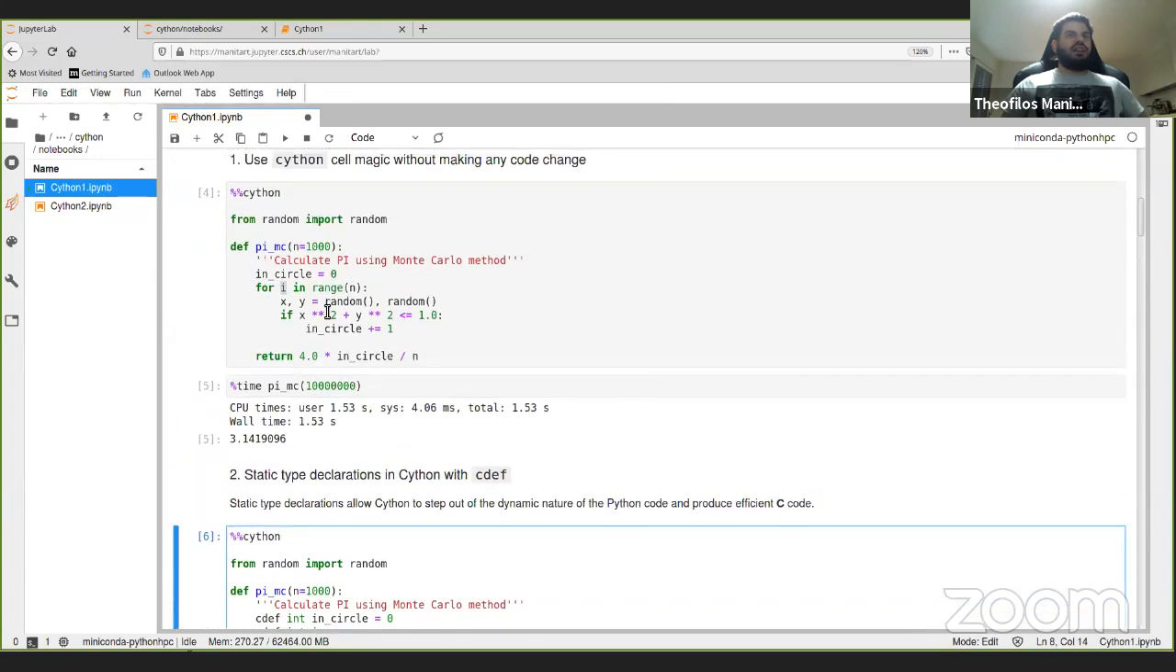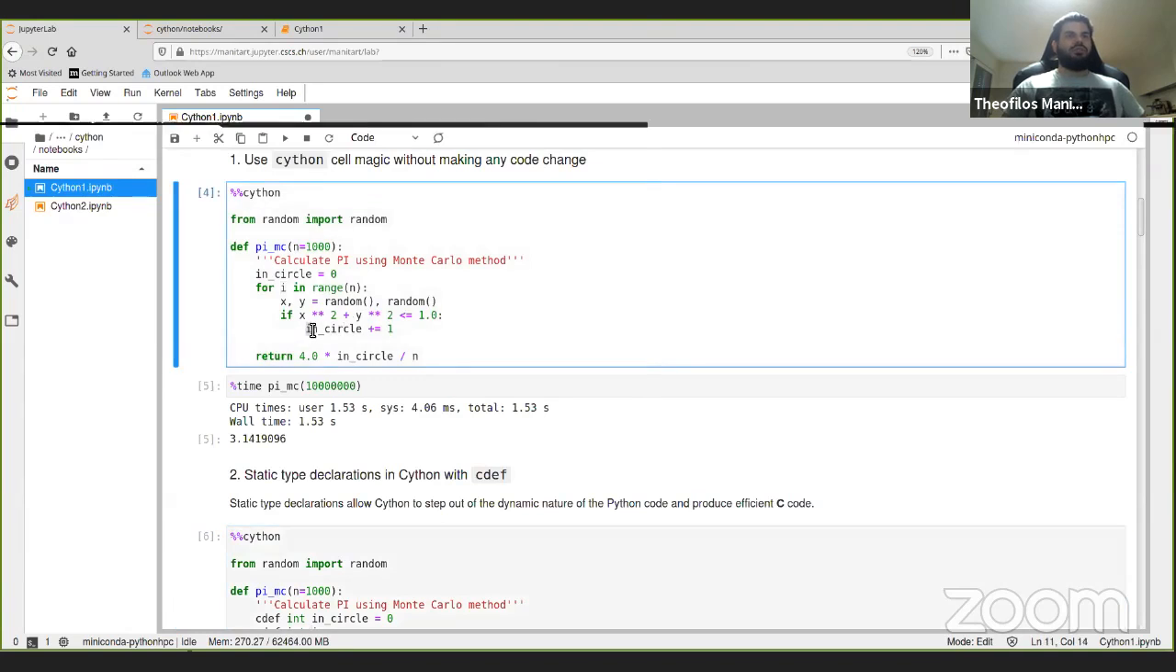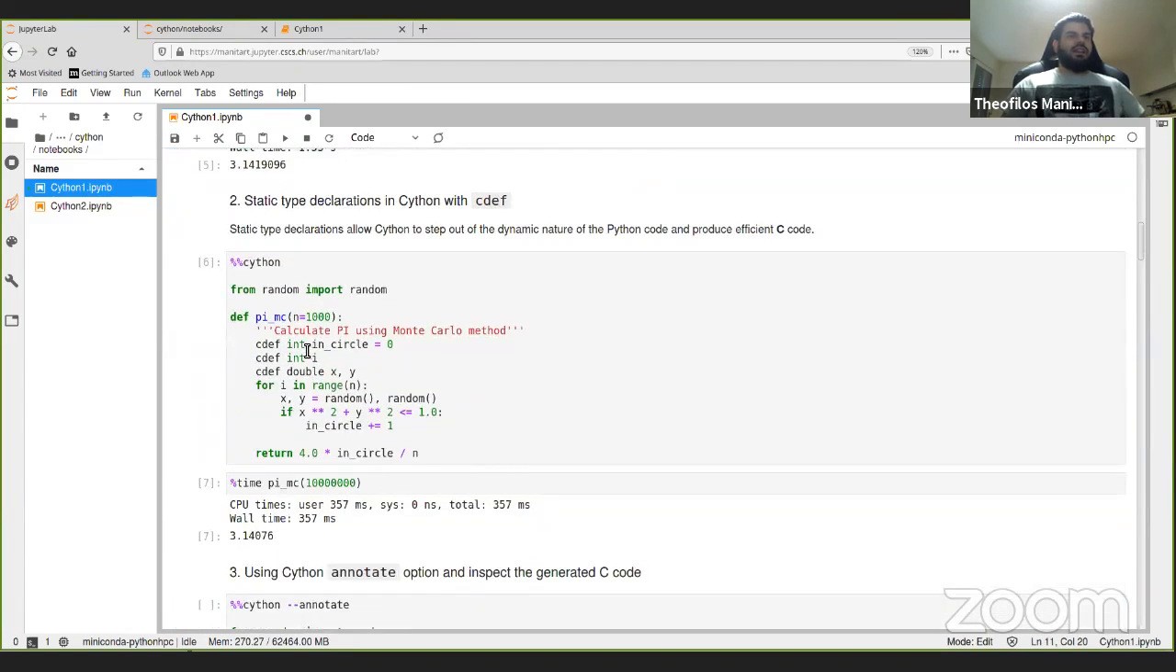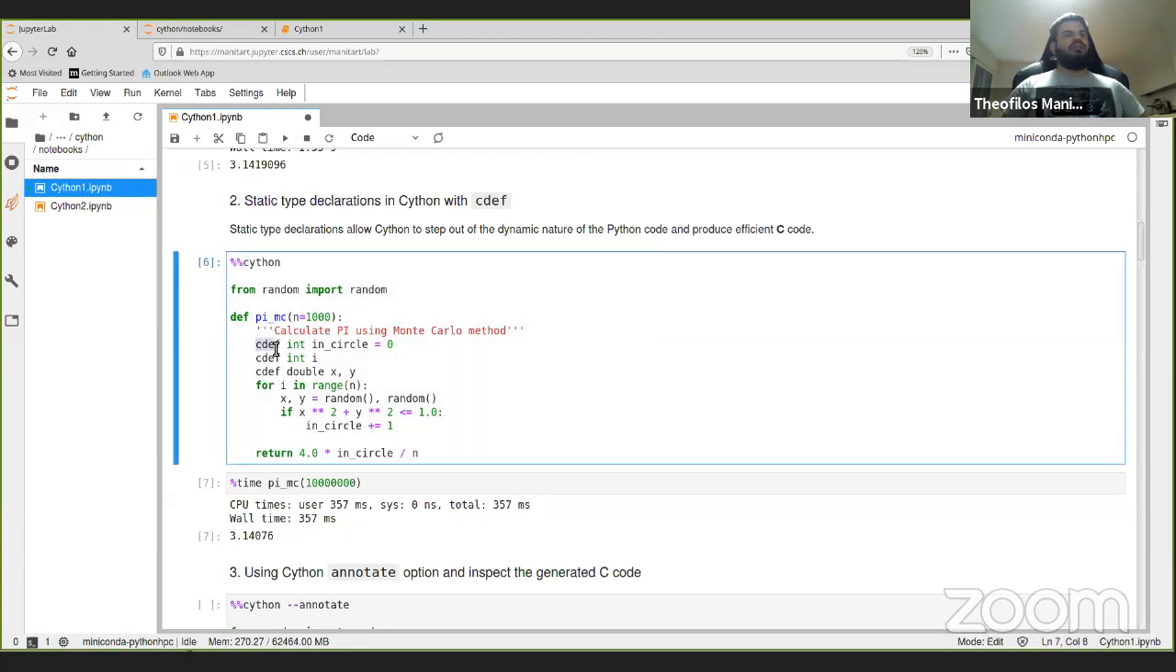So in the first case, in_circle, since it didn't have a type, was a Python object. Although it was compiled in C, it was still a Python object. But here it's a C integer. So for those of you who are familiar with C, you see that, like in C, I have to declare what types my variables are here.